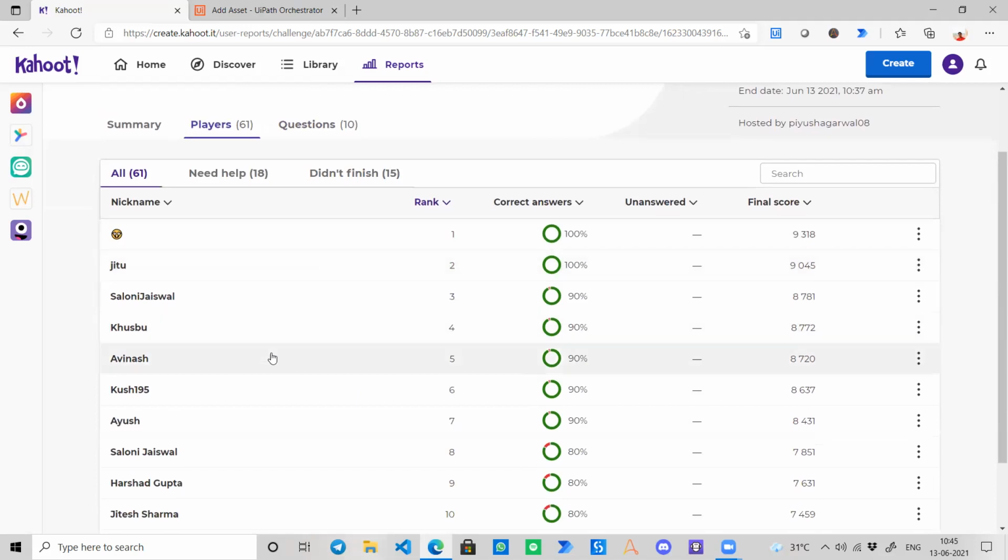And congratulations, everyone. And I guess these are our runner-ups: Khushbu, Avinash, Kush, Ayush.